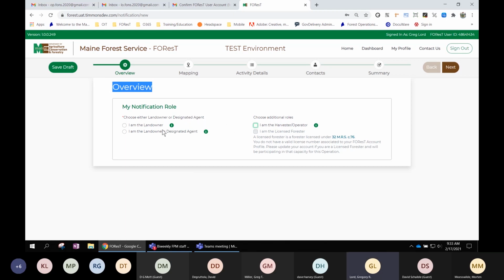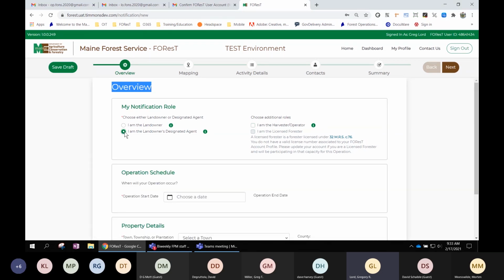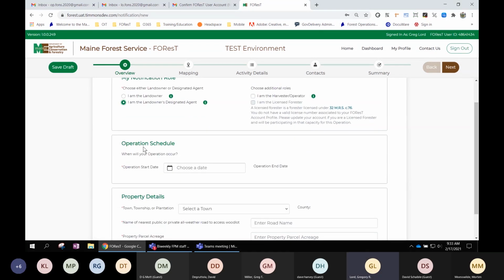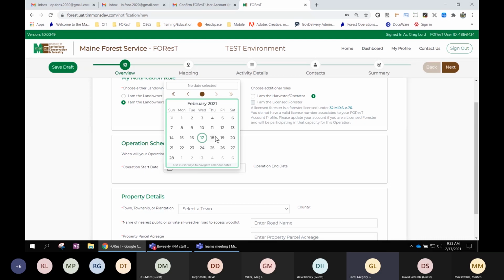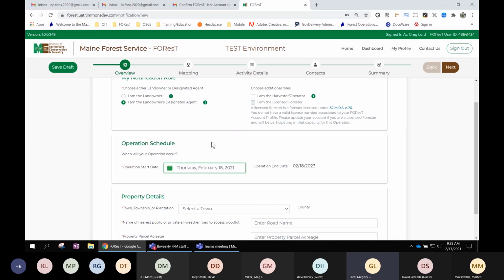So I'm going to uncheck that I'm a harvester, and you'll notice once I select one of these options here, some more information is presented to you. So I'm going to say I'm the landowner's designated agent. And so now I can continue on the path of filling out a notification. The first part is the operation schedule. And this is just picking out the start date for the activity. And we're just going to say it's going to start tomorrow.